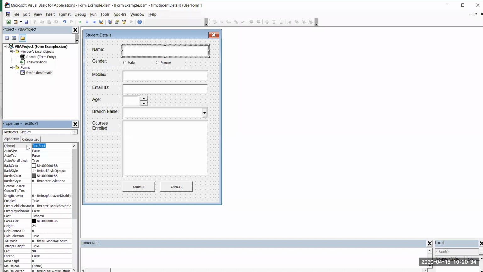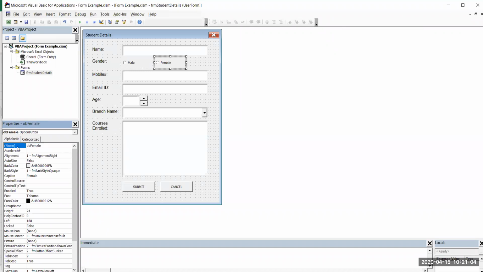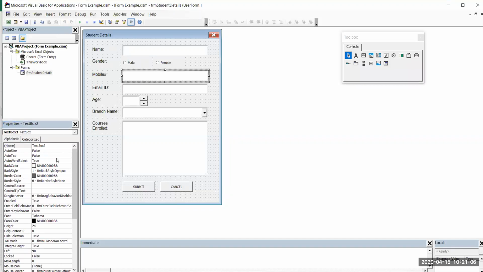So now text box, I'll say TB. You can also use TXT, any prefix that indicates which control it is. So it's better to give a prefix to identify it that way. Say TB name. The next, option button male. I'll give OB, option button male. Next, female. I'm going to name all the controls like this one by one. I know this is a little lengthy process, but it's worth it.